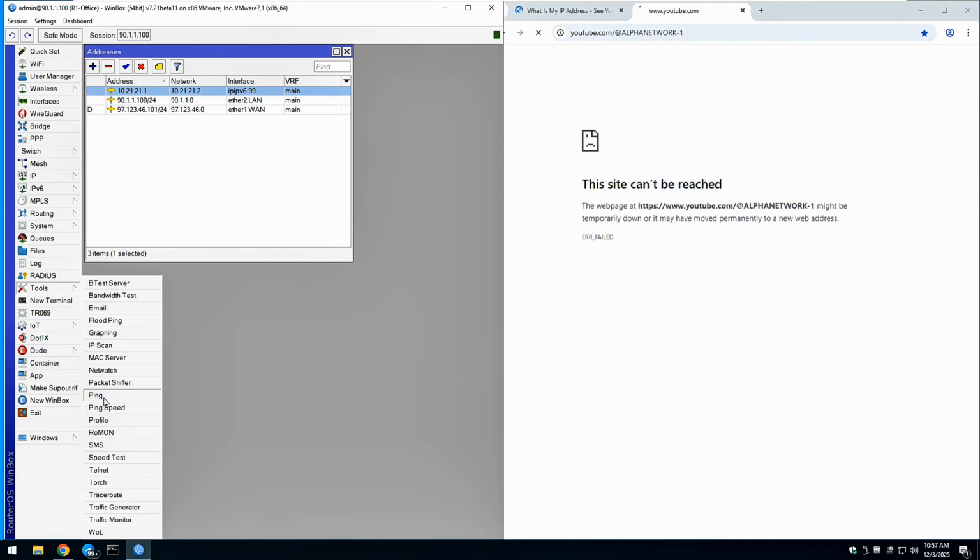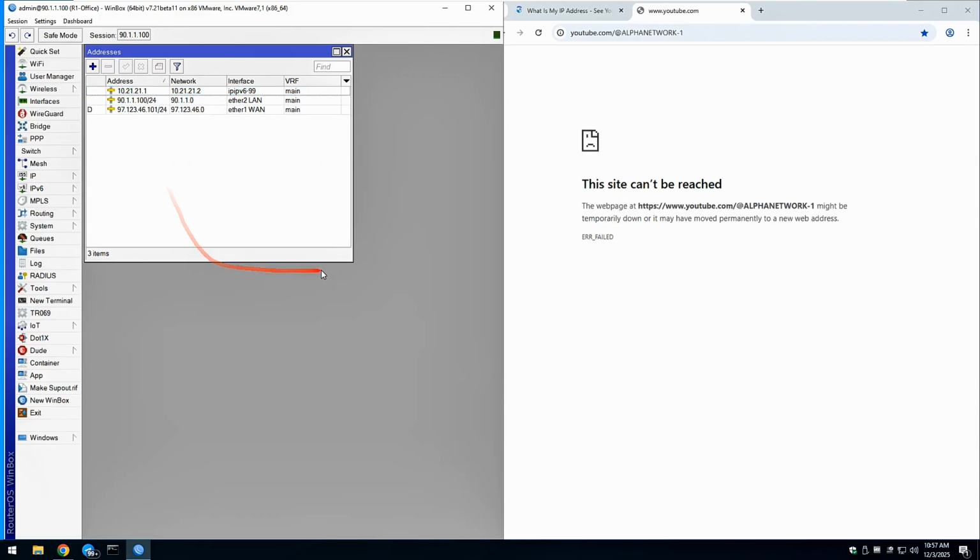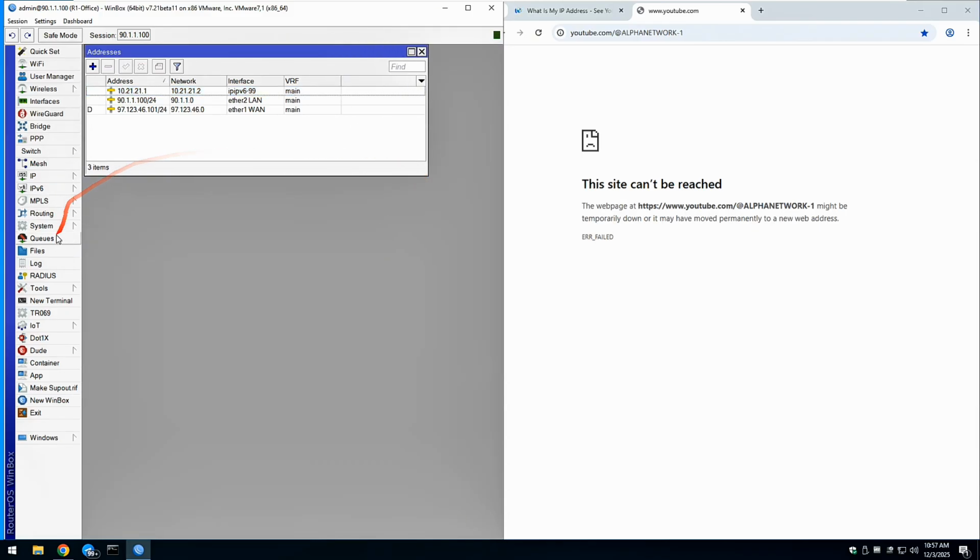I'll go to the IP address section, copy the tunnel I created for 10.21.21.2, and then head over to the tools, then ping, and test once more to see if I have connectivity with Paris. And as you can see, the connection is fully established.